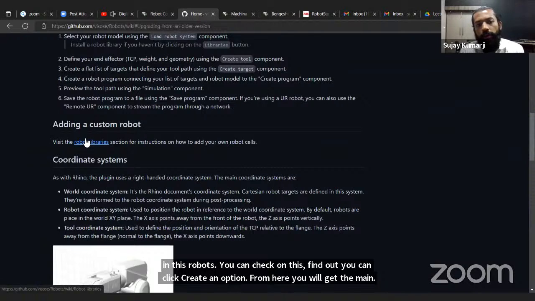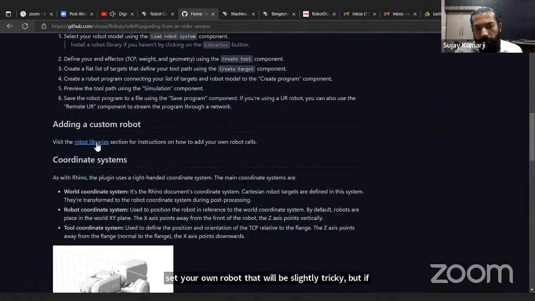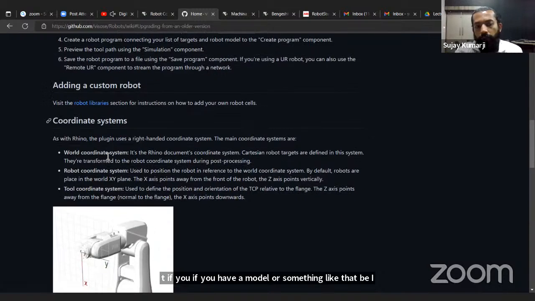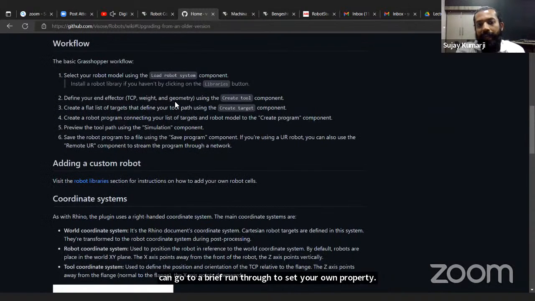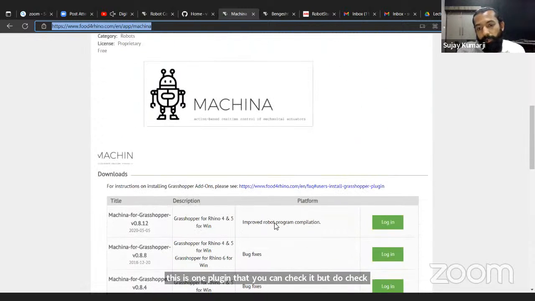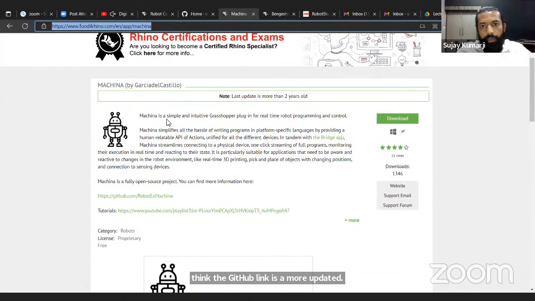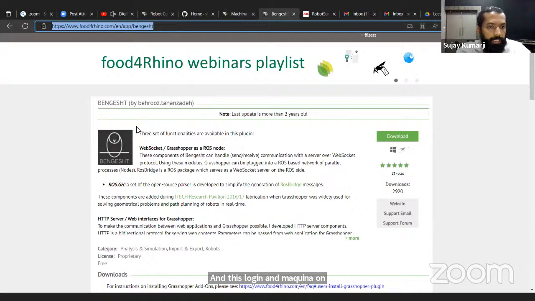If you have your own robot, setting that up, it comes with a set of preset libraries. If you want to set your own robot, that will be slightly tricky. But if you have a model or something like that, we can do a brief run through to set your own robot into this thing, because this has a slight tweak in the setup process. Apart from that, this is one plugin that you can check, but do check out the GitHub link over the Grasshopper link. I think the GitHub link is more updated in this plugin in Machina.